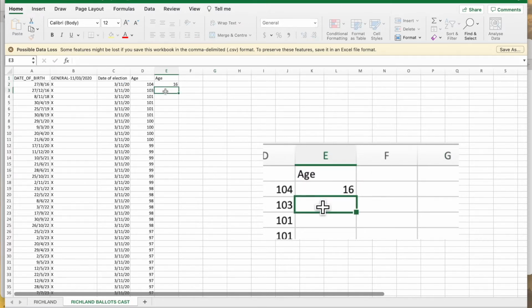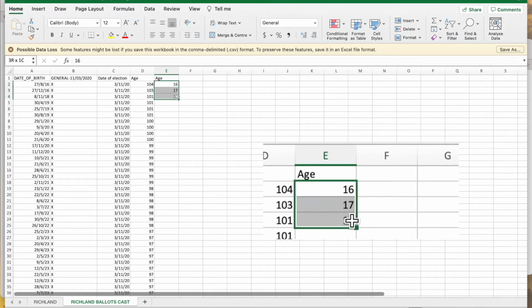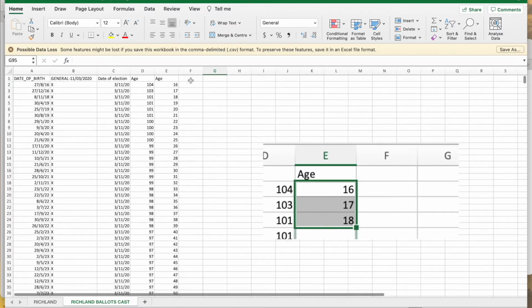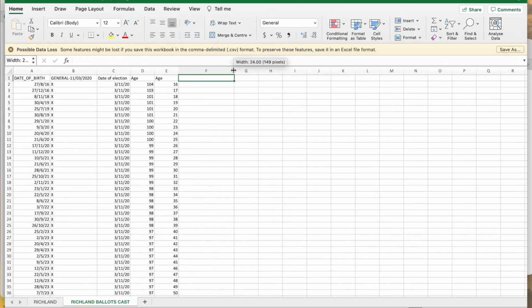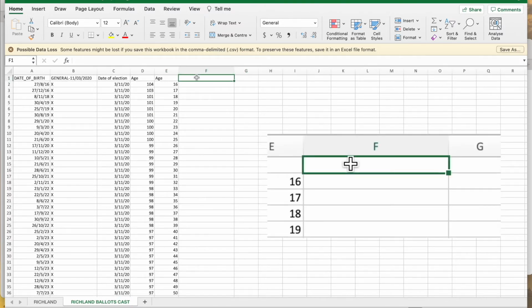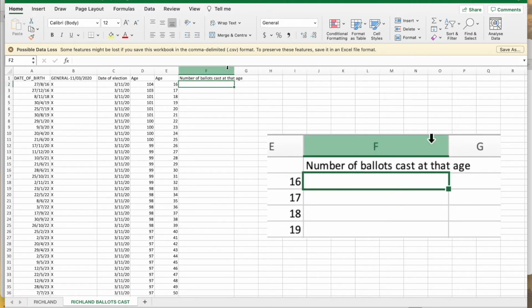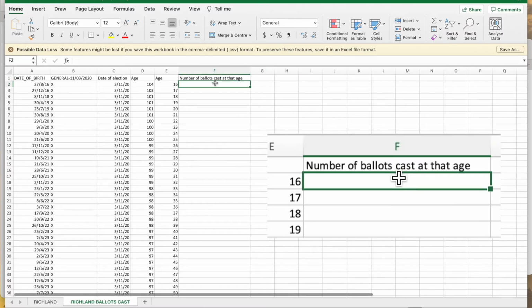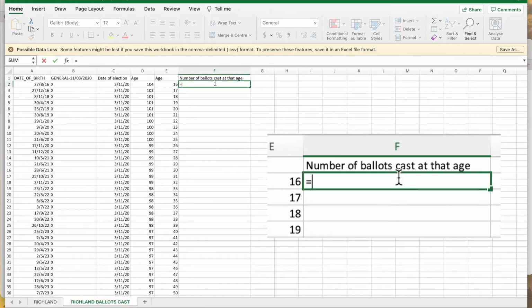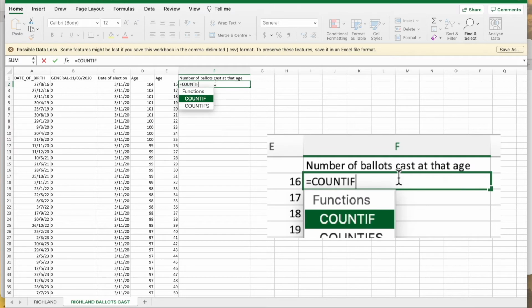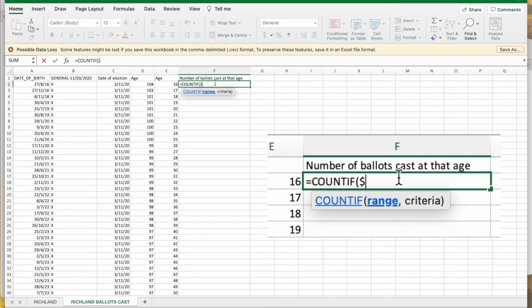And then, so we'll do the same thing. We'll get our ages, so 16 to 100 and something. So put that down there. And then we're going to work out how many registered voters in each age group actually voted. So which ballots were cast at that age group, how many of those 16-year-olds, which should be zero, obviously, because they shouldn't be voting at that age in the election. But you never know, weirder things have happened.